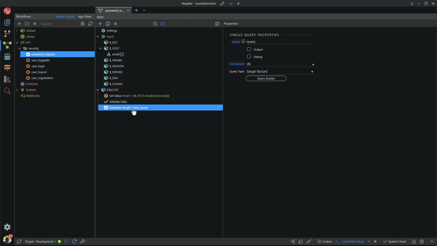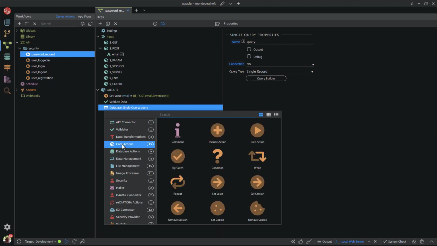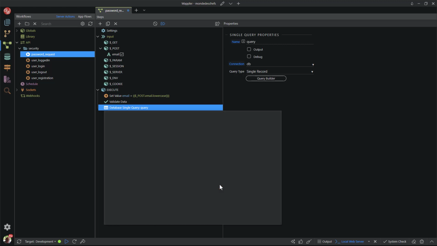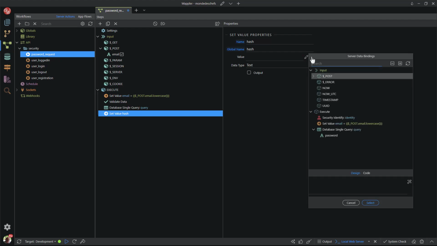Now I will create a unique string that will identify this user and only this user. Create the next step and choose Core Actions and Set Value. In the Properties panel, I enter hash for the name as well as for the global name. For the value, I select the reformatted email and click the Format button.